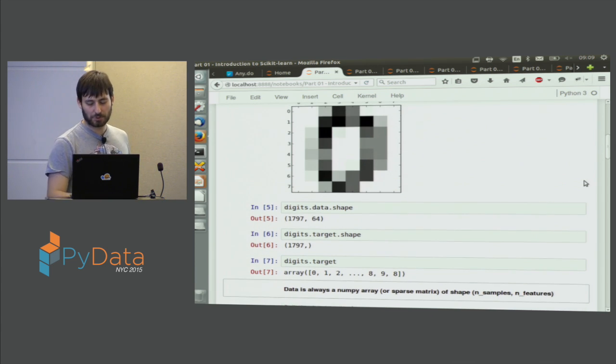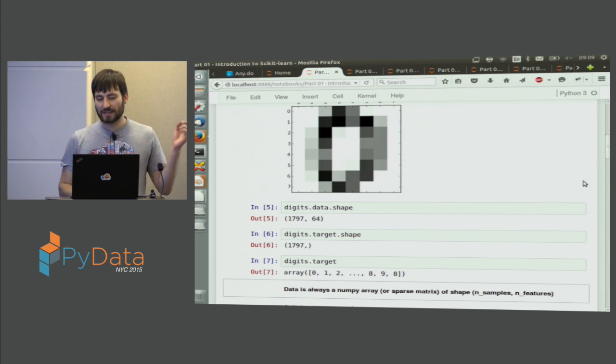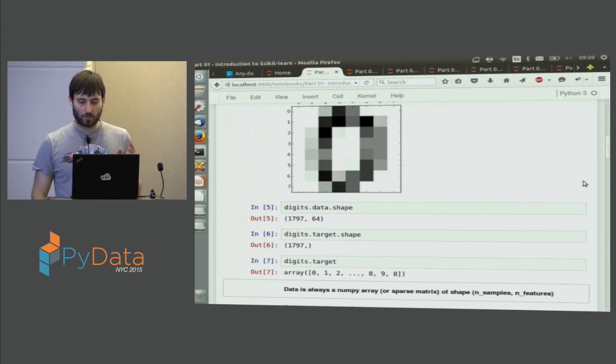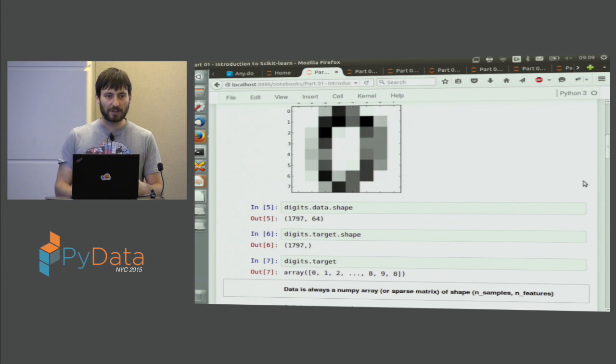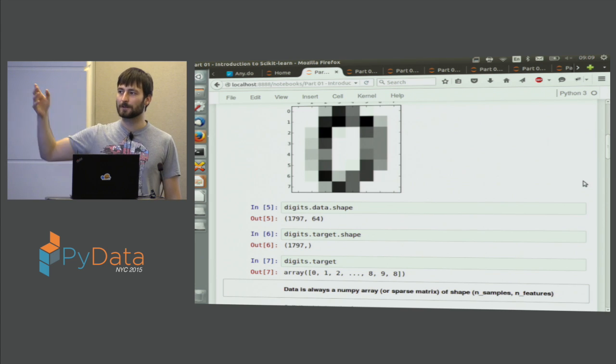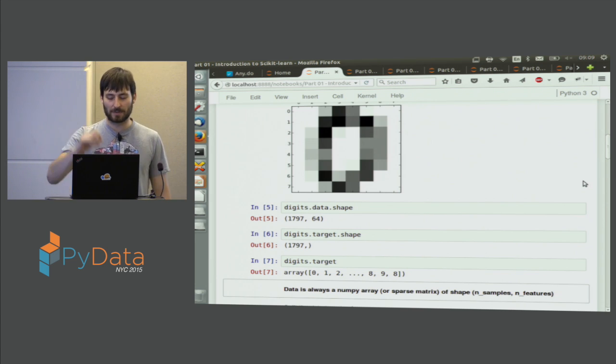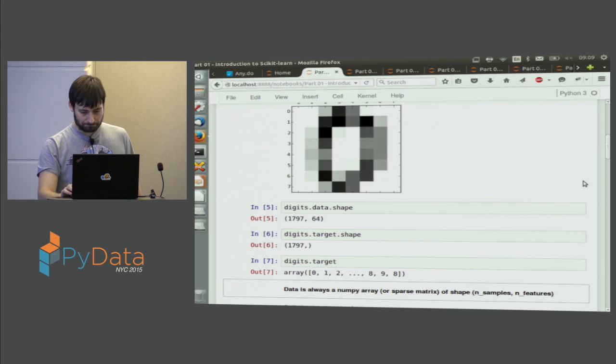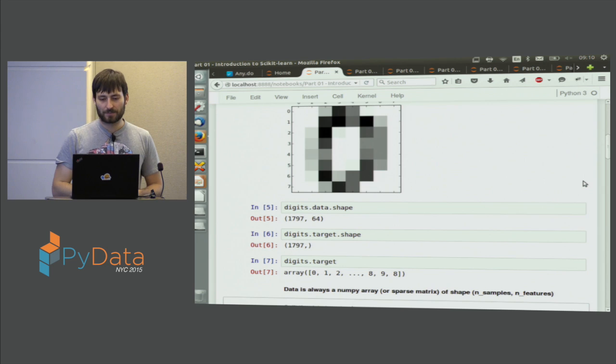What's really important to note here is that the data is always a NumPy array, or SciPy sparse matrix, that is number of samples times number of features. So each row is one example, and each column is one feature. Here, a feature is, for example, the top left pixel. And you always need to make your data to be in this form.